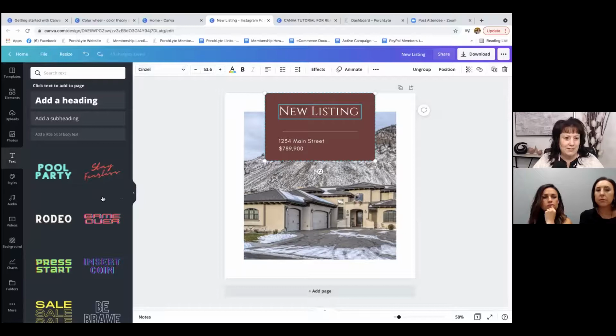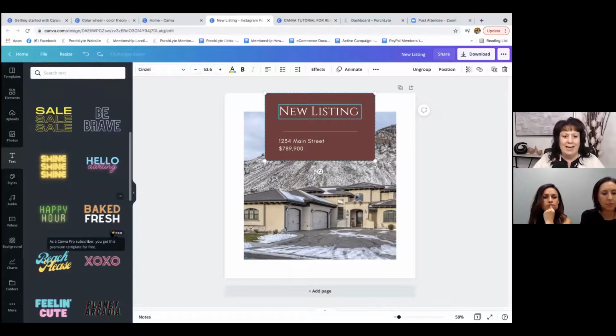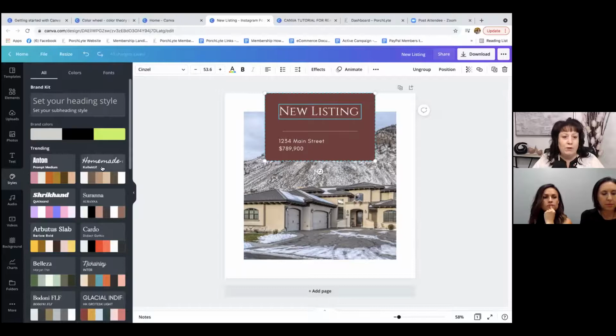So we have our text. They'll give you some samples here that you can work with. And again, using the pro version, you have to pay. The style button, if you have different color combinations that you want to use, Canva has pre-made these for you, which makes it super easy.